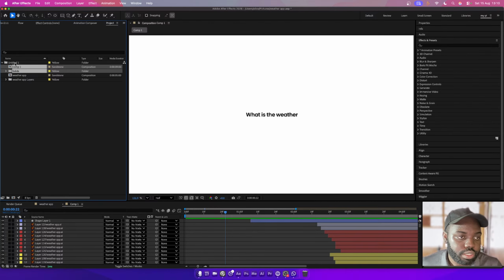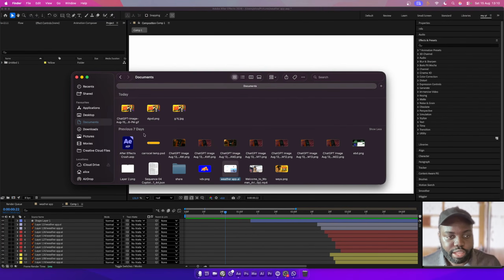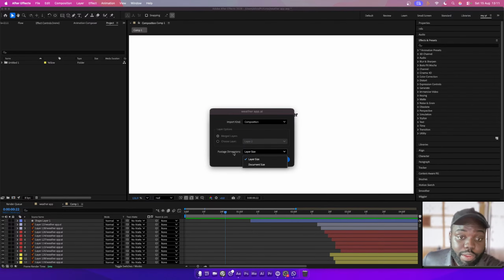Okay, now going to my file explorer here, I'm just going to find my Illustrator file because I made this in Adobe Illustrator, and I'm going to drag that into my composition here. For import kind, I'm going to leave it on composition, and for my layer size, my footage dimension, I'm going to leave it at layer size.